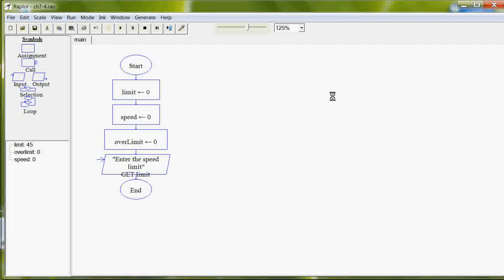And then we're supposed to calculate and display the number of miles per hour over the speed limit the driver was doing, assuming they were going over the speed limit. So I've started the program here with some variables that I've initialized to 0 and asked the user to input the speed limit. So the next thing I want to do is to set up my validation loop to be sure that I'm actually in that range of 20 to 71.